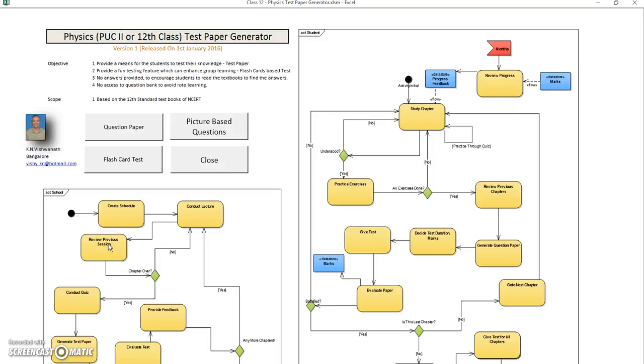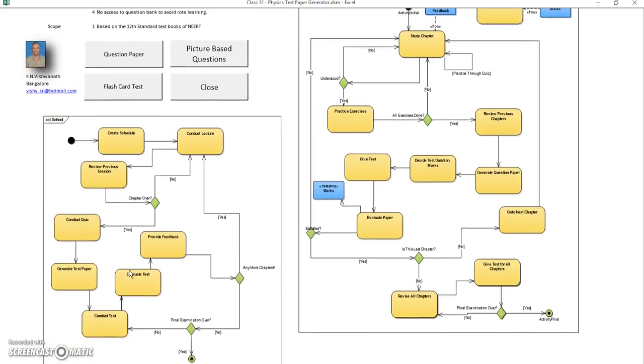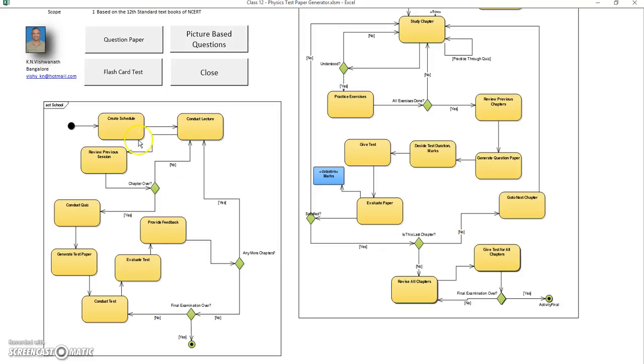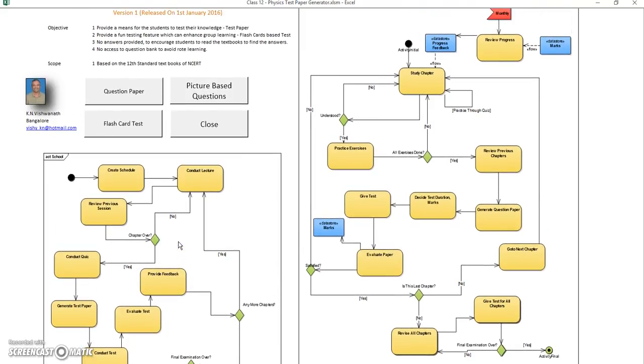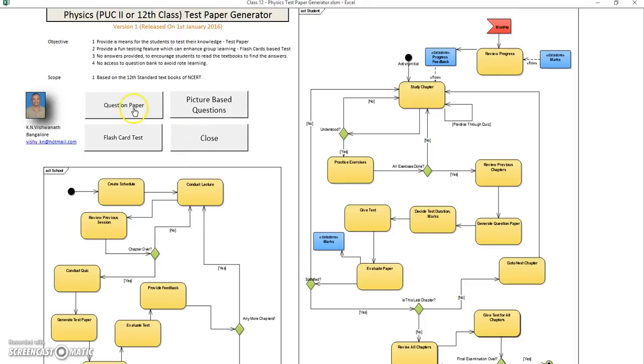Now on the left hand side you have the same kind of flow that needs to be used as part of a school lecturer's schedule. Basically how this software can be useful to a lecturer in a school environment or maybe in a tuition environment. Apart from this, now let's actually go into these options and see what it does.